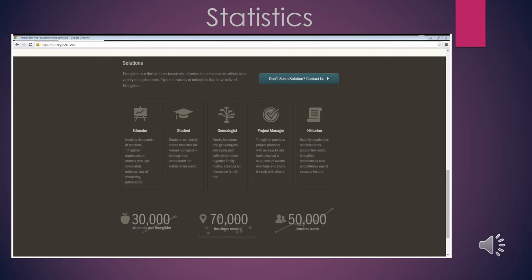The statistics for this web tool is that around 30,000 students use Time Glider and have created around 70,000 timelines. Around 20,000 people and teachers also use Time Glider. Everyone can use this site, from educators to students to historians to genealogists to project managers.